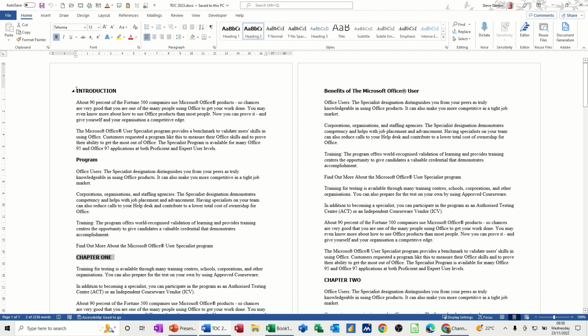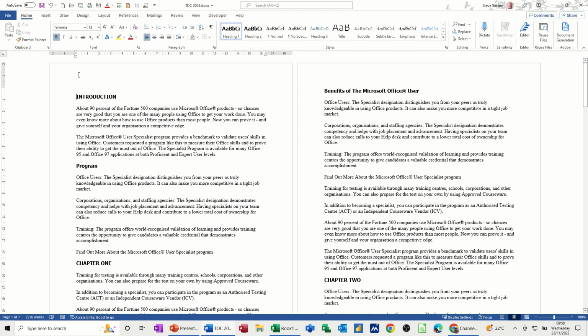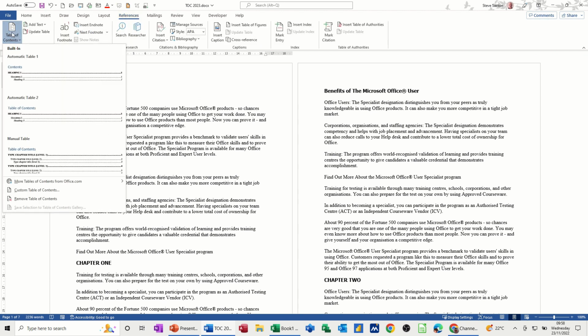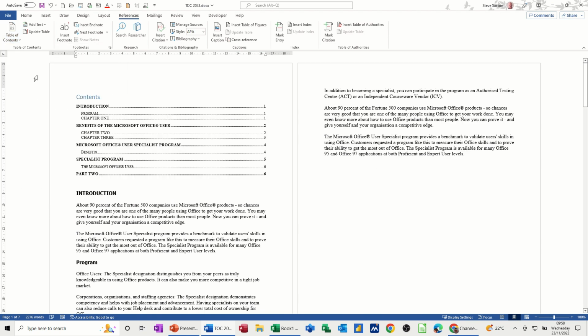Now to do the table of contents, if I get myself a space at the top here, just press enter, come down, so put that back to normal on the top line. References is where I need to go, and then I do a table of contents from this first button and select the option you want, which is going to be this one. Doesn't matter which one you pick. So there's the list.